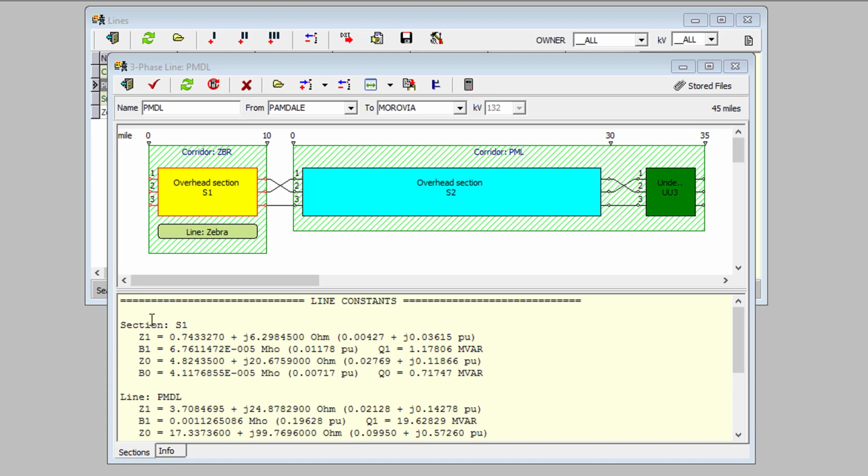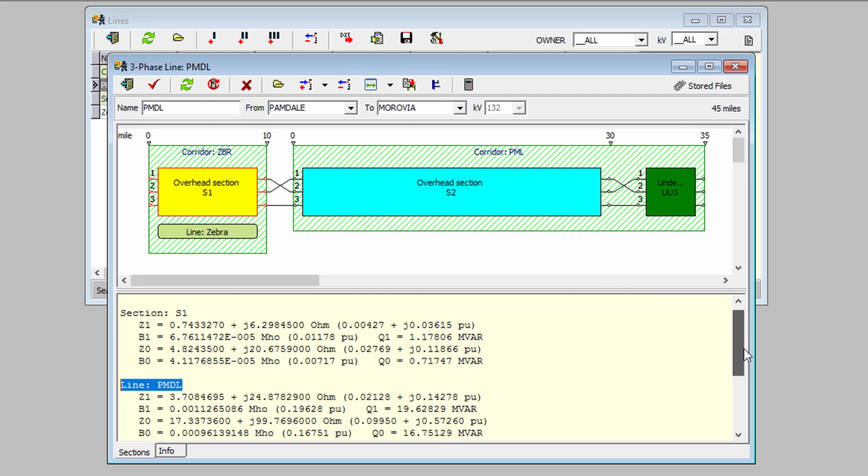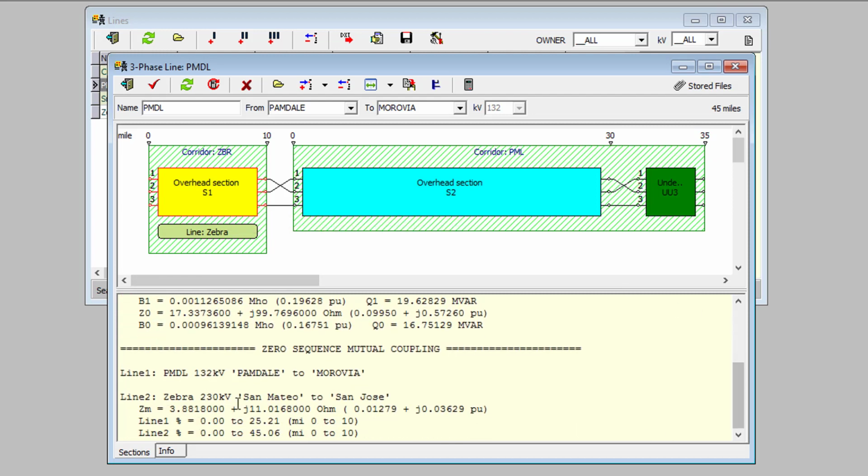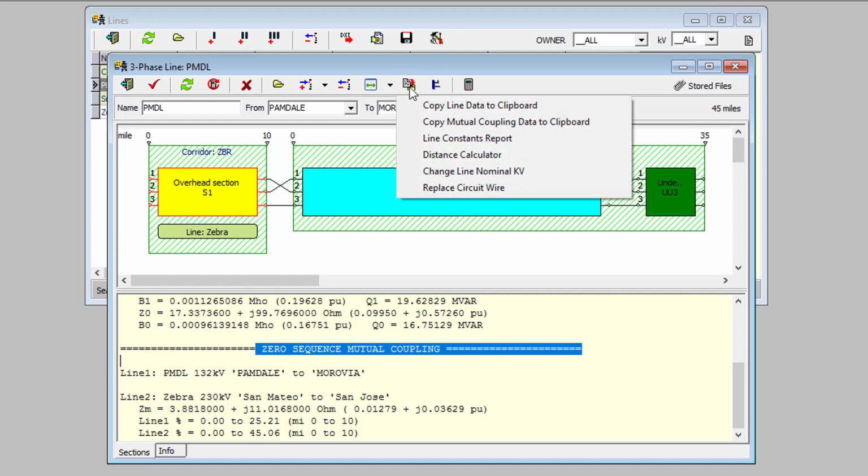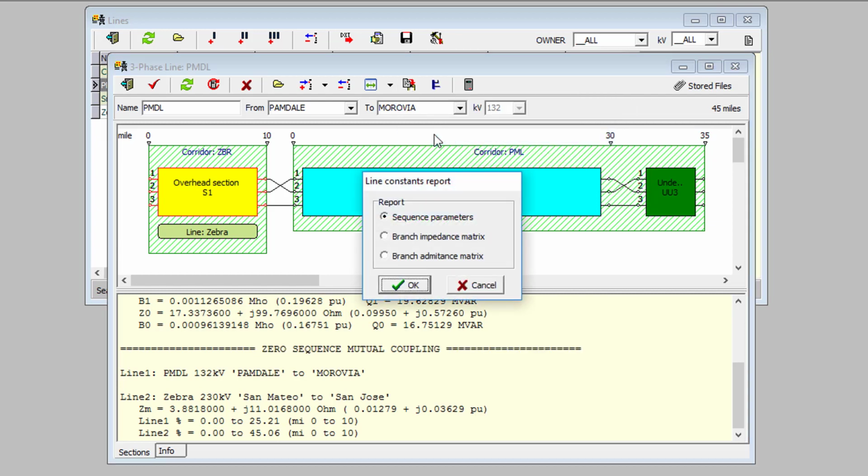The bottom panel of the line data form always shows positive and zero sequence impedance of the selected line section and of the entire line. If the line overhead sections are located in the same corridor with other overhead lines, zero sequence mutual impedance between lines is also displayed. Use the Line Constants Report menu option to print the full report to the TTY window. Results can also be shown in sequences or matrix format.